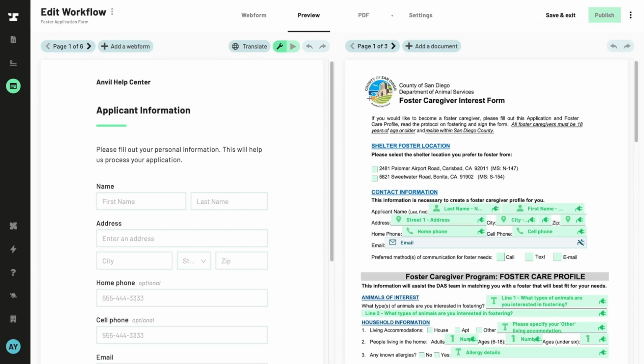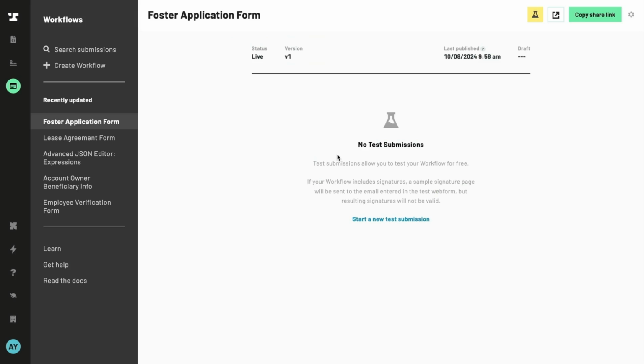Before you start, you should have already created and published a workflow. If you haven't done so yet, watch our other tutorials first. After you've published your workflow for the first time, you'll be redirected to your workflow's dashboard. There are 3 buttons that help you create a new submission.